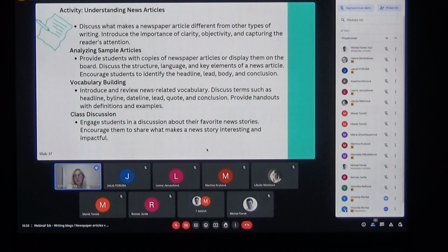Encourage them to identify the headline, lead, body, and conclusion. Introduce and review news-related vocabulary. Engage students in a discussion about their favorite news stories. Encourage them to share what makes a news story interesting and informative.